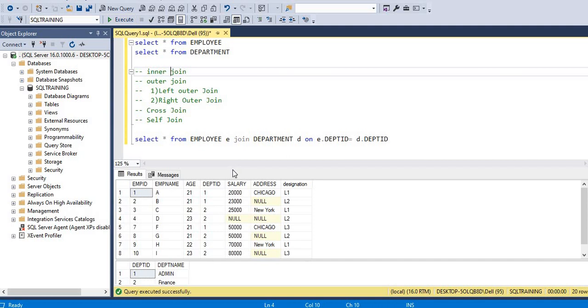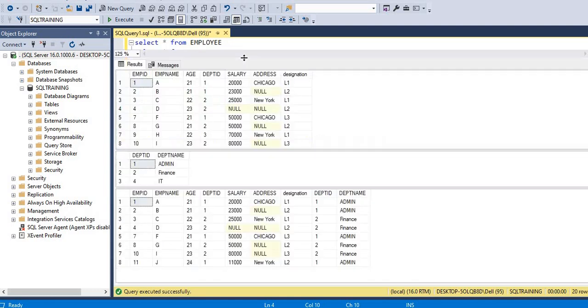So this is the employee table. We have totally 9 records, and only 3 records in the department table. In the inner join, as I said, we will get only the matching records in the output. So we have matched these two tables based on the condition department ID equal to department ID.